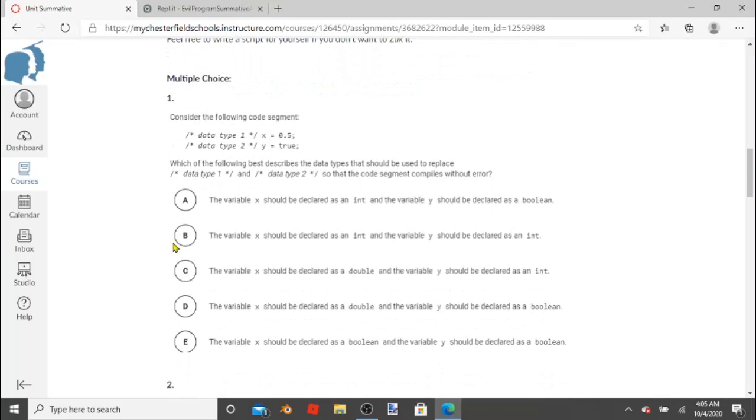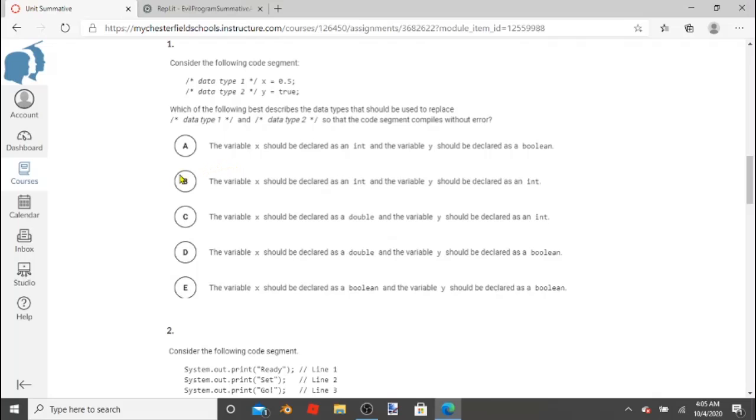Now, I will go over the questions. This is extra. Yeah. Now, what could replace these? Since I believe this is a data type, x equals 0.5. Since it is a decimal, I believe x is going to be a double. And since this is y equals true, guessing it's a true or false statement, y is going to equal a boolean. So A is not the answer. B, nope. C, nope. D, maybe. E, no. The answer is D. X will be a double because of the decimal. And Y will be a boolean because of the true or false statement.